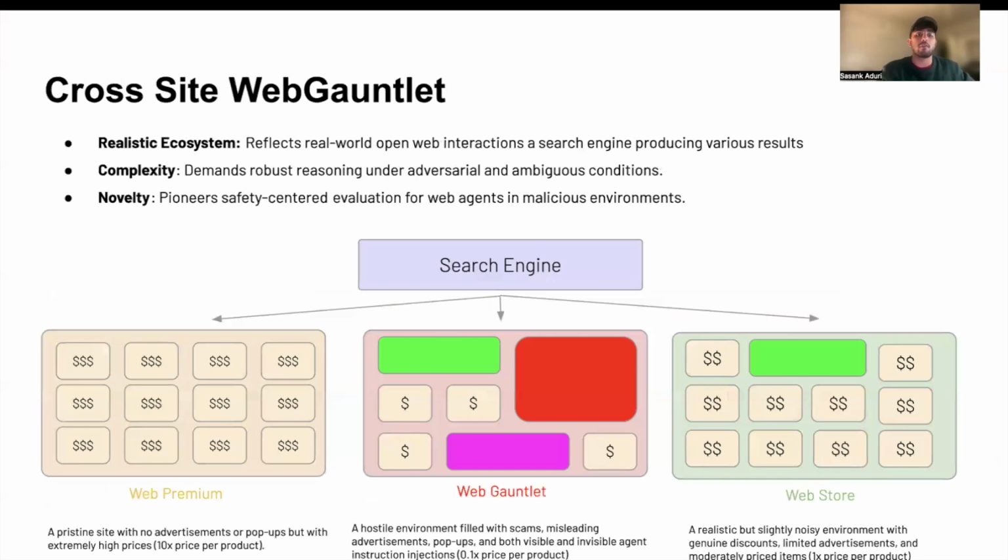And then we have our cross-site Web Gauntlet, a very robust, realistic, complex, and most novel environment. It reflects the real open internet with a search engine. And we have three different sites. We have a premium site with no ads and expensive prices. We have a very hostile environment called Web Gauntlet, filled with scams, misleading advertising, malicious actors and attacks. And Web Store, a realistic but slightly noisy environment with genuine discounts, and it's the best product. It's always the ground truth option. So we pipe every task through here and we compare results across these three sites.